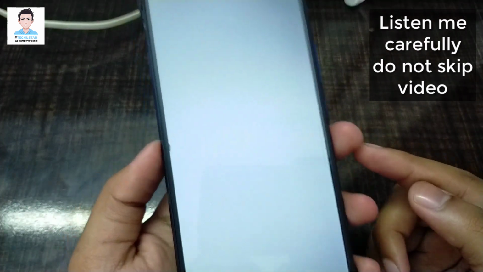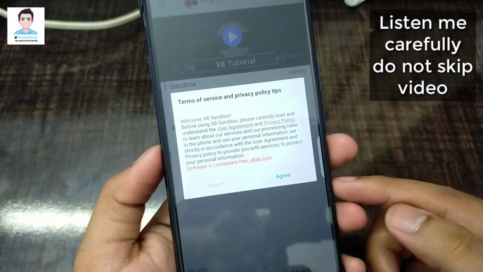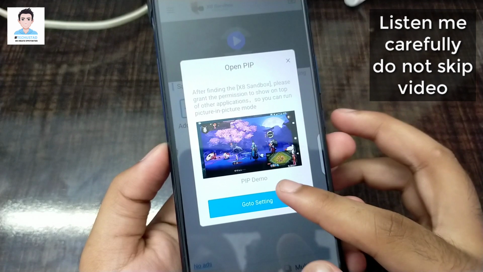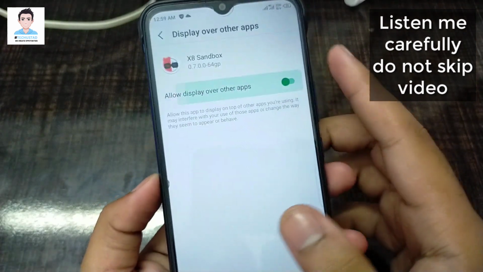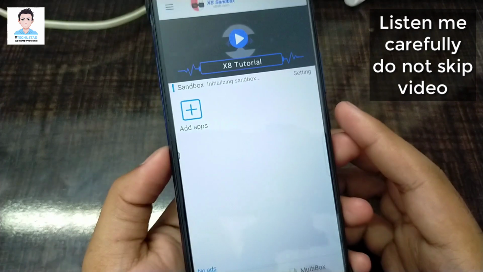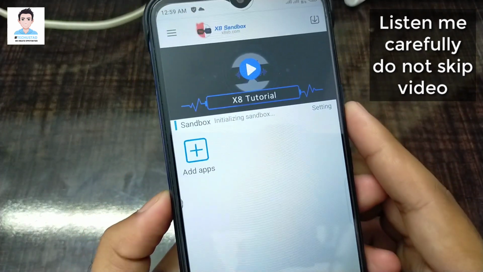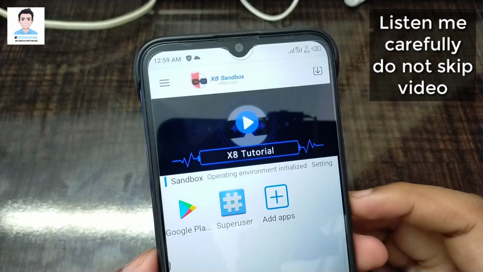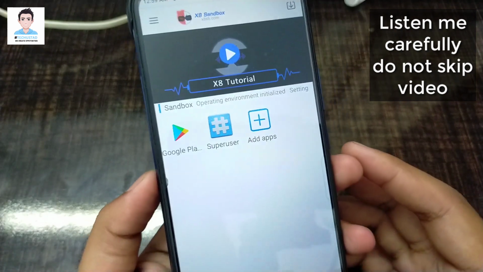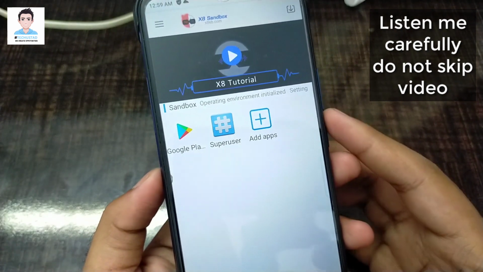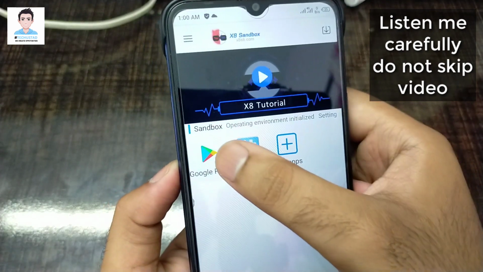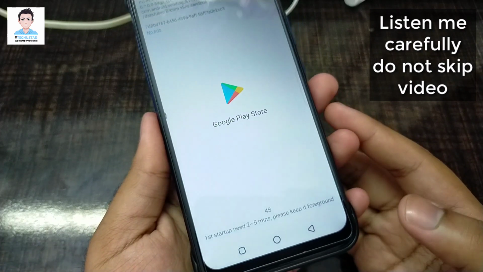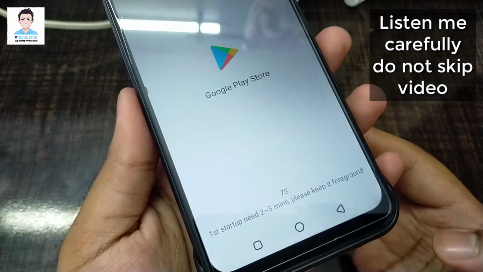So now my application has been installed. Let me open it. Agree the terms and allow all permissions. Go back, and here as you can see Sandbox is initializing. It can take about 1 to 3 minutes and you must have an active internet connection. Now my environment has been set up. Click on Play Store. So open the Play Store, and the first boot up of Play Store will take about 2 to 5 minutes, so you have to wait here as mentioned here.